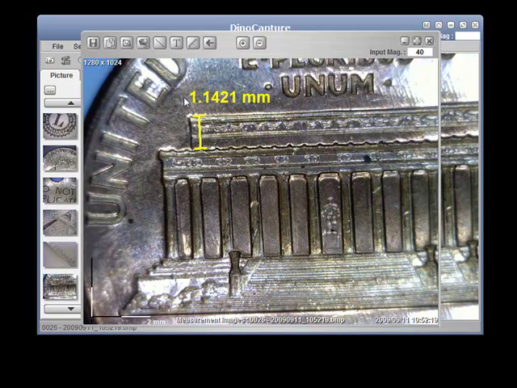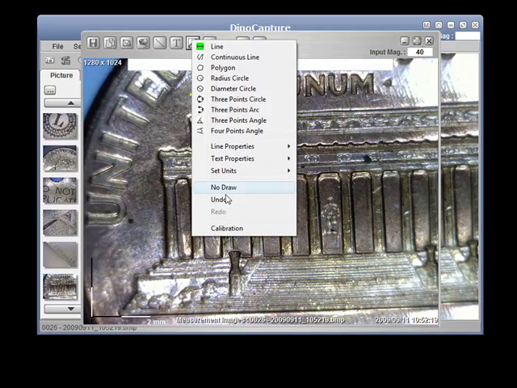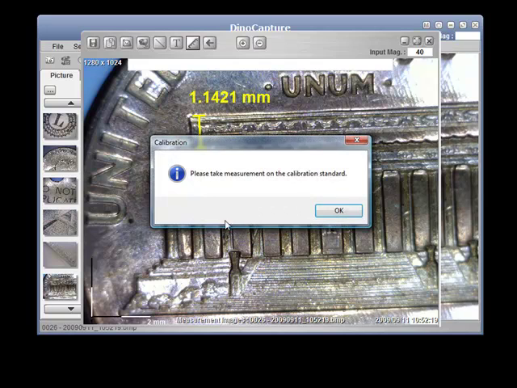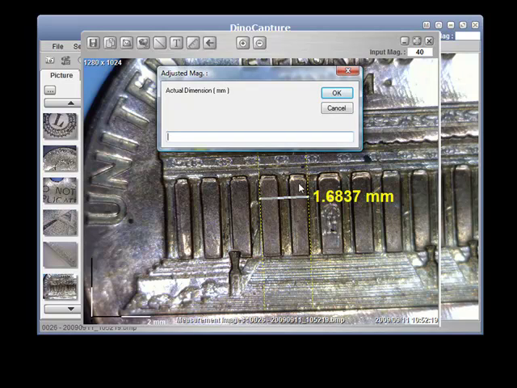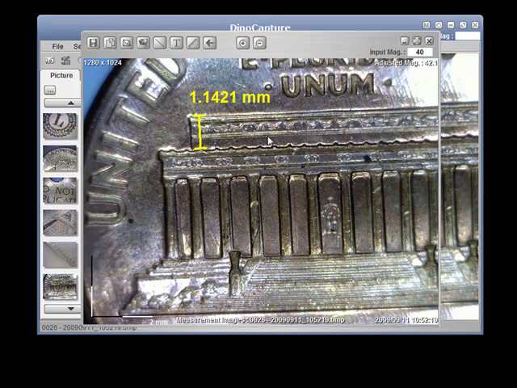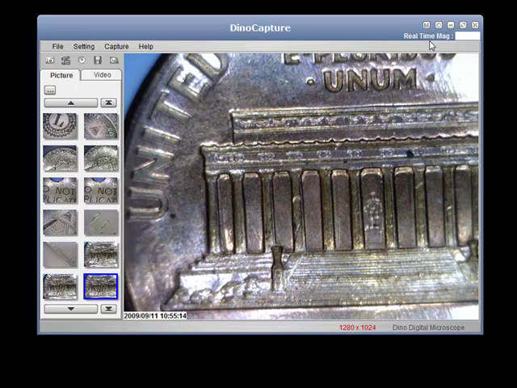The measurement can be calibrated on these microscopes. Click on the measurement button, select calibration. Please take a measurement on the calibration standard. OK. Click on a point. Click on a point. Tell it the actual dimension. For this example, we'll say that the actual dimension is 1.6 millimeters. OK. And if you look at the top, you can see that the magnification has been adjusted to account for our calibration.